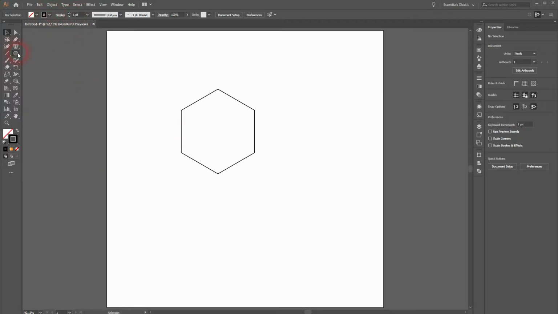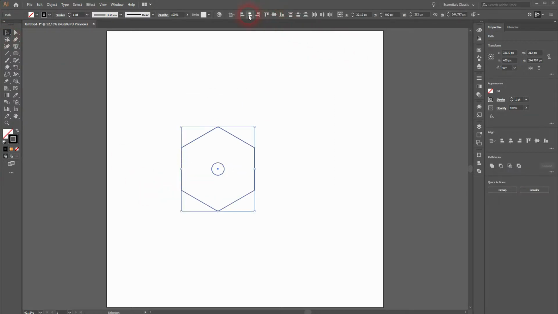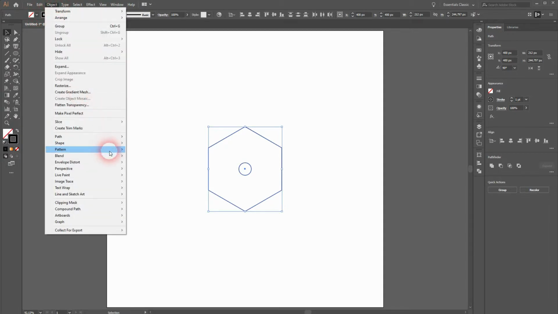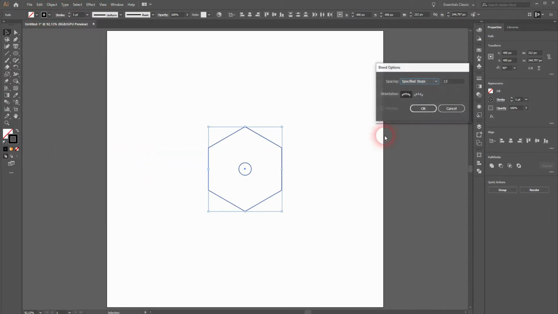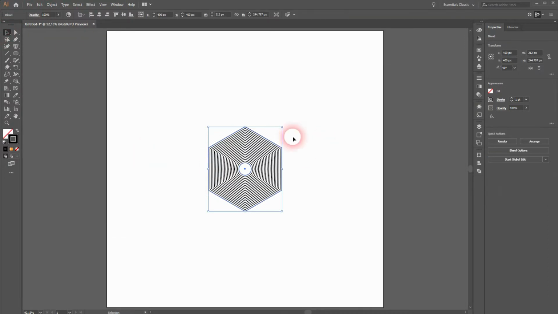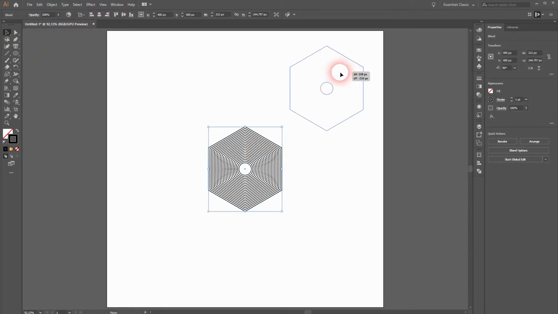Now I'll use the ellipse tool, go to the center position, hold shift and alt, and I've got a circle created. I align both. The circle is now in the center of the polygon. Both are selected. I go to Object, Blend and Blend Options. Select Specified Steps and I crank it up to 20. Afterwards, Object, Blend and Make to apply the effect. Now we've created a 3-dimensional polygon.